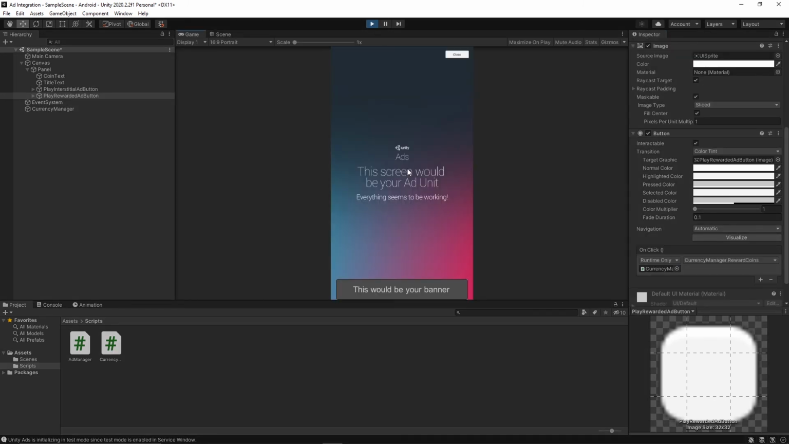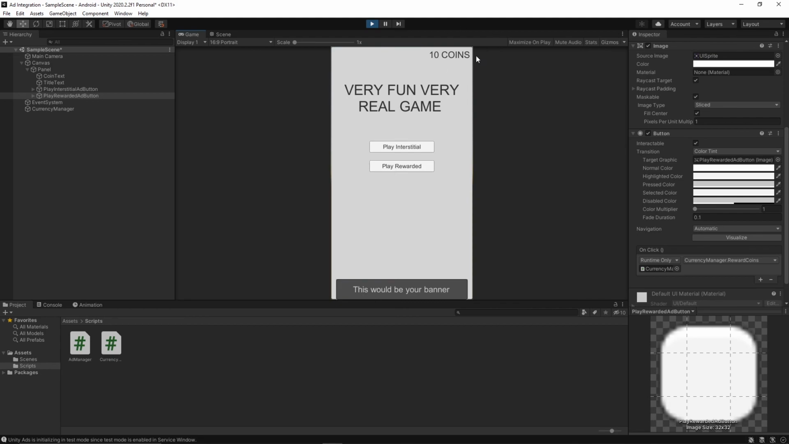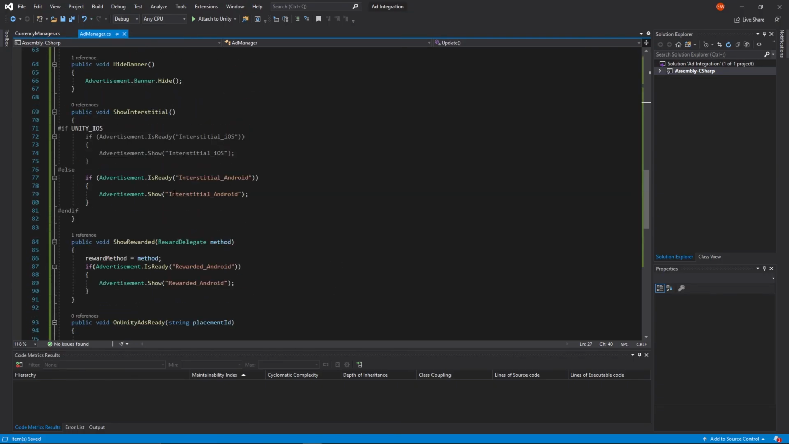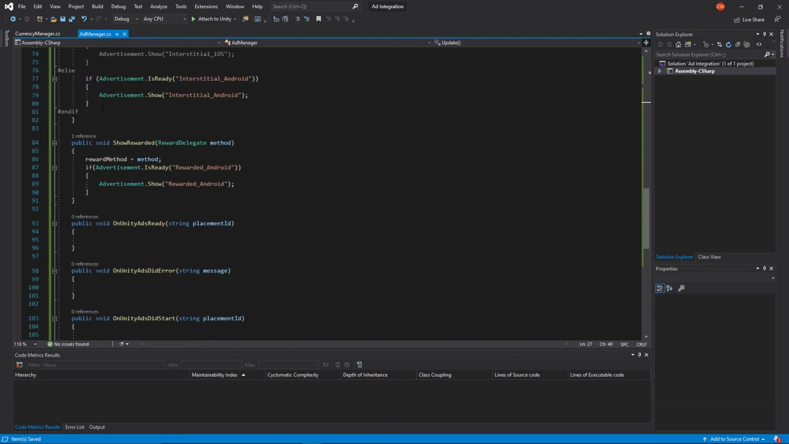So we'll click player rewarded. Our rewarded ad still shows up, same as before. No skip button, just to close. Let's close it down, and now we have 10 coins. Perfect. Now I'm just going to go back in, make sure that my rewarded ad is set up for iOS as well.